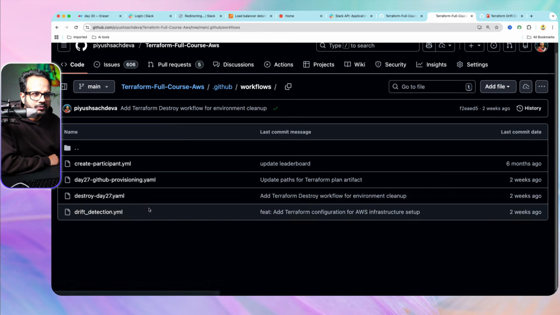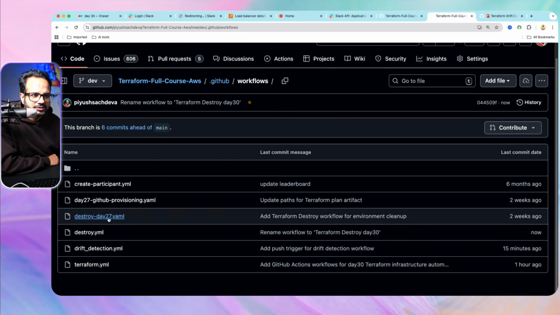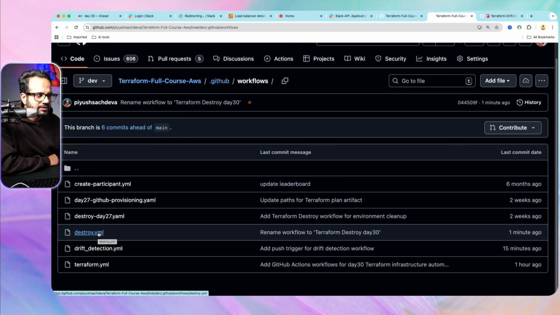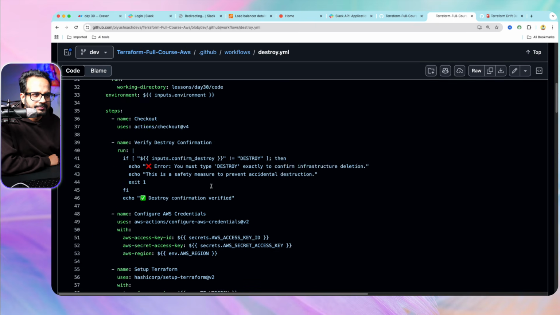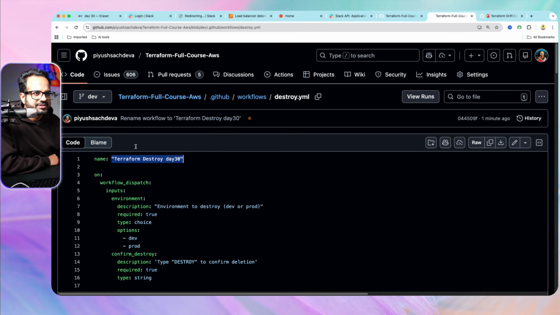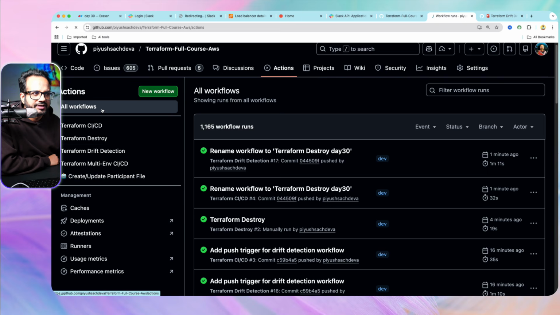Okay, no, not on the main branch, dev branch. So destroy.yaml, destroy day27.yaml. Okay. And if we check this, Terraform destroy day 30. Yeah, changes are there in the dev branch. So why is that workflow not visible over here?